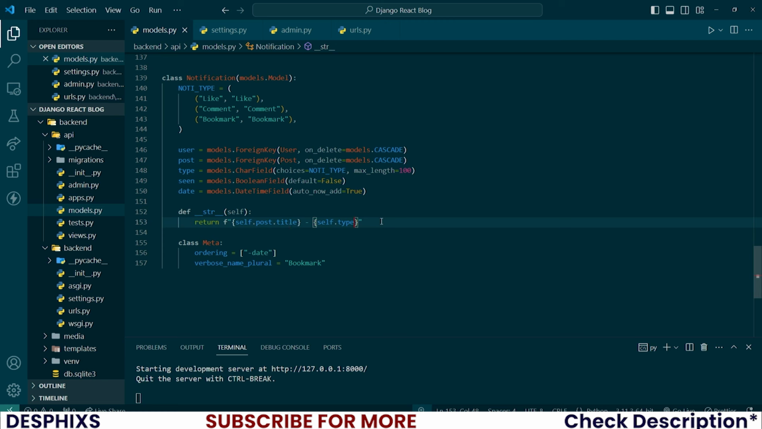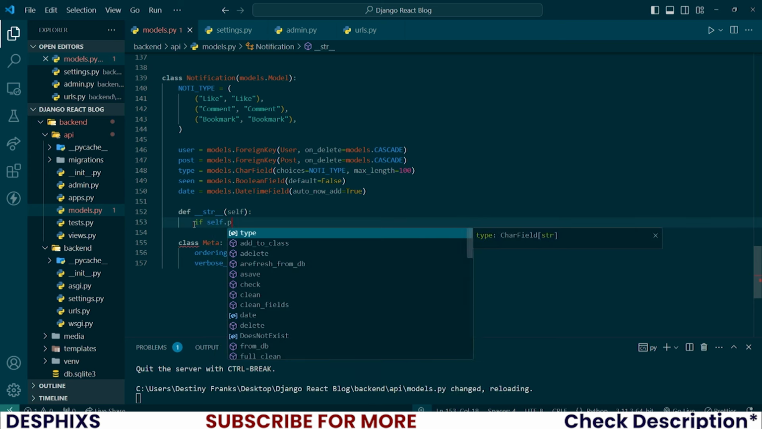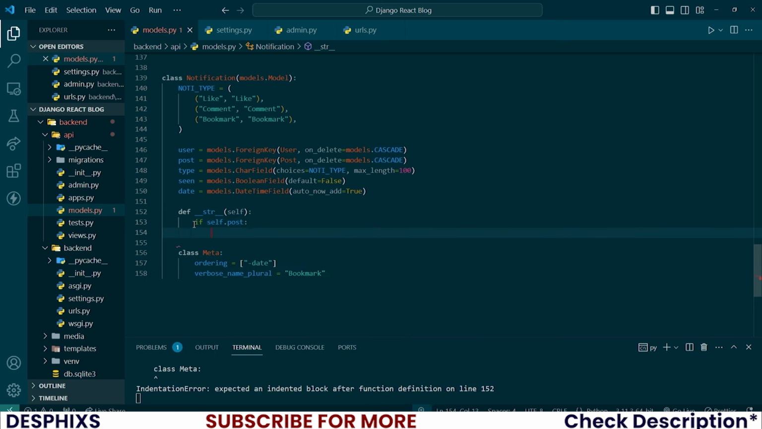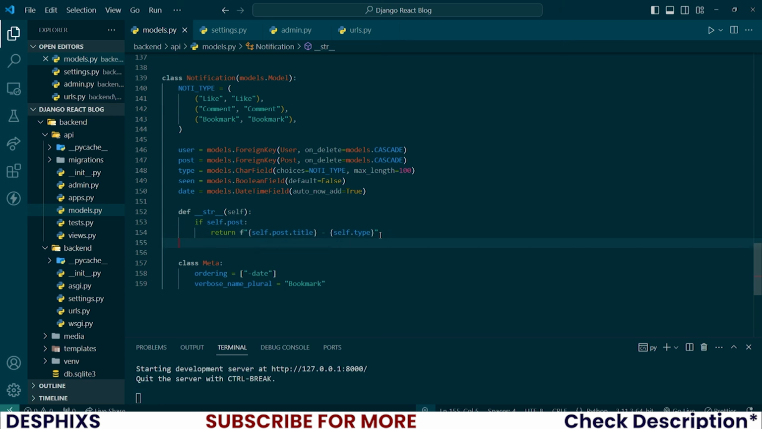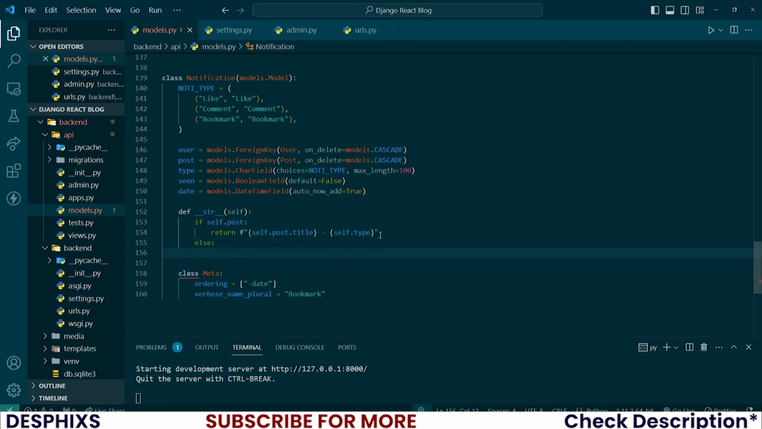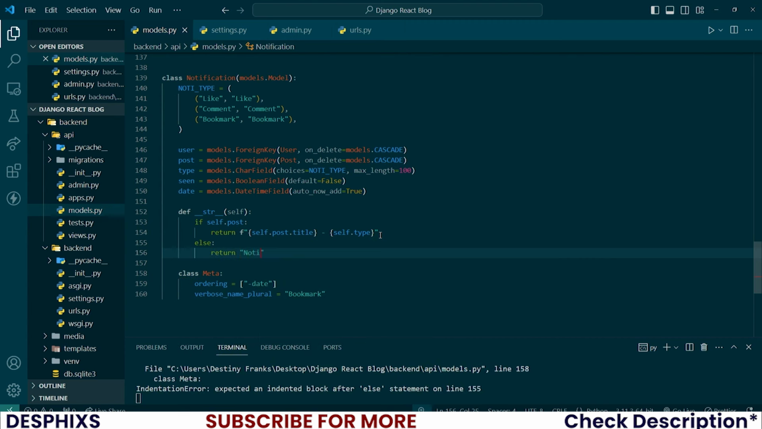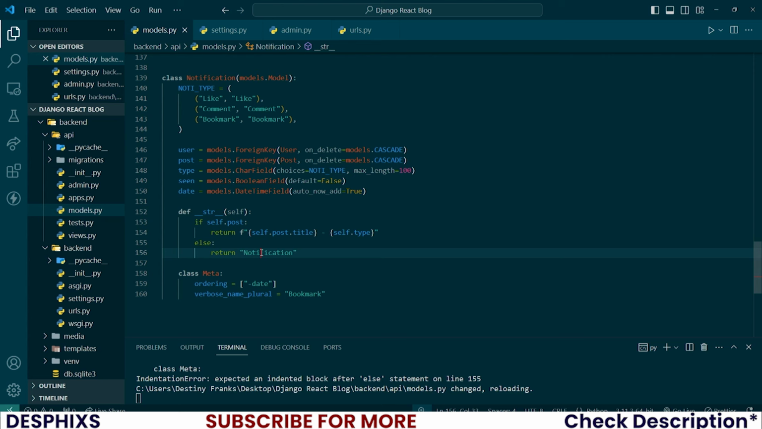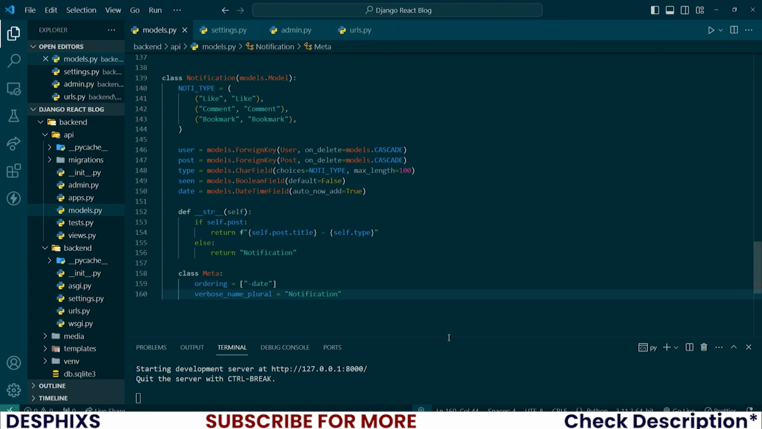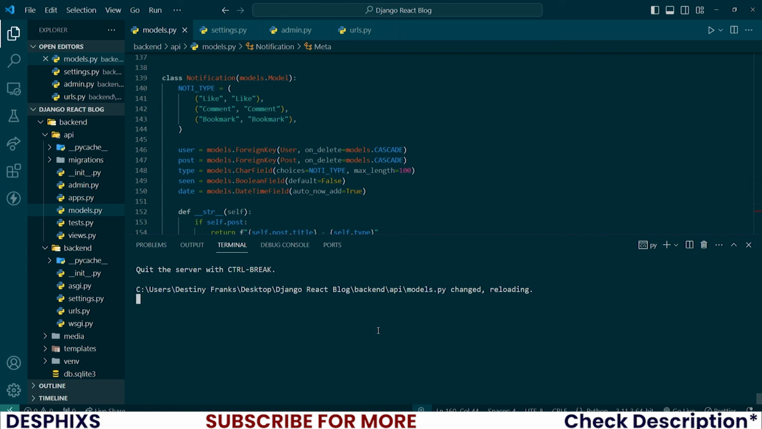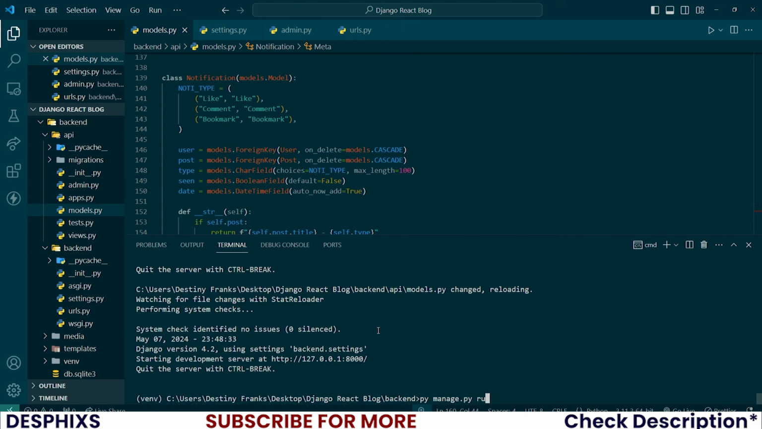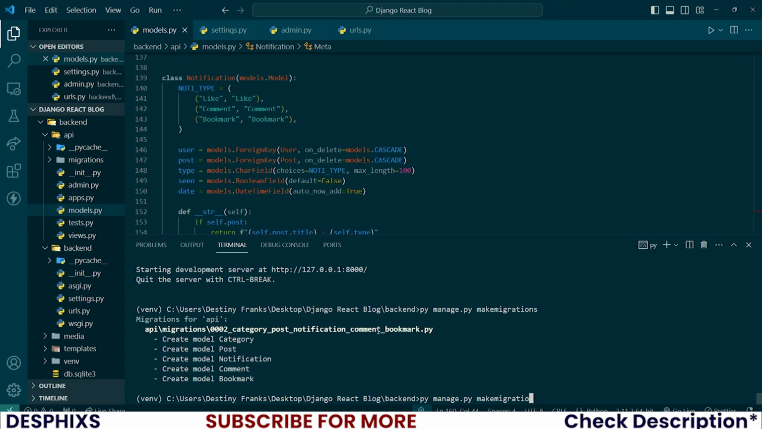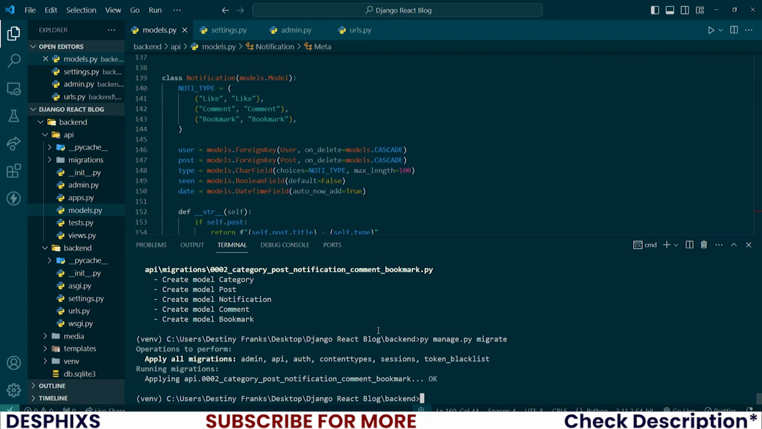But usually notifications always have one issue or the other whenever the model gets deleted. So I like checking for something. If self.post, then I want to return self.post.title and also that. Else, I want to just return, let's return notification. All right, that is pretty much it. You can see there's everything that we have. Now I want you to open up your terminal and I want you to hit python manage.py makemigrations. And I also want you to hit python manage.py, hold on, and type migrate. There you go, all good.